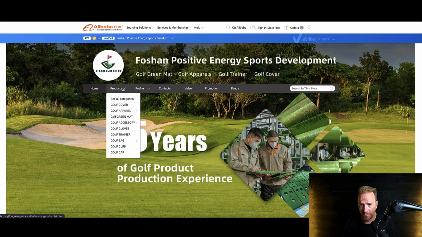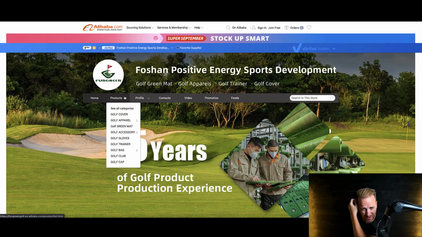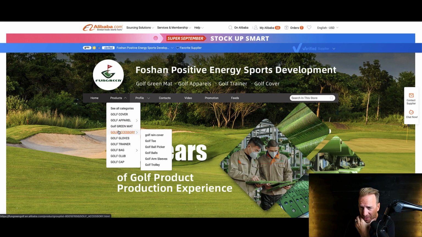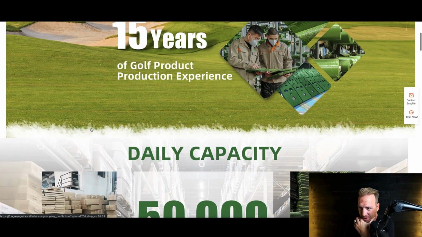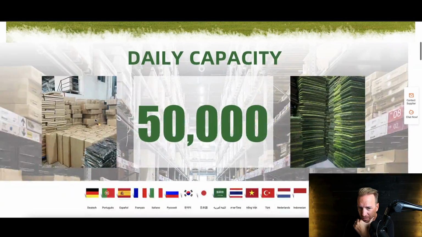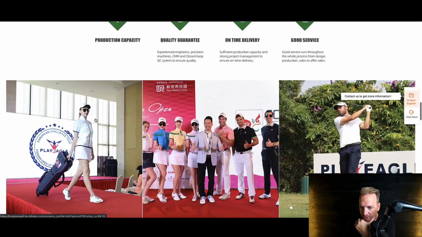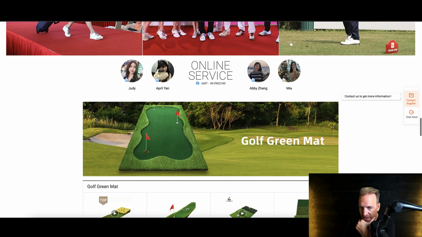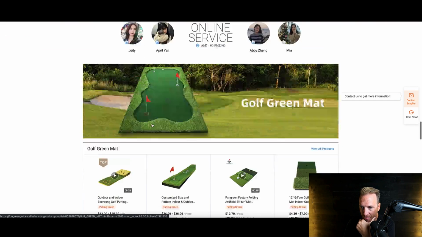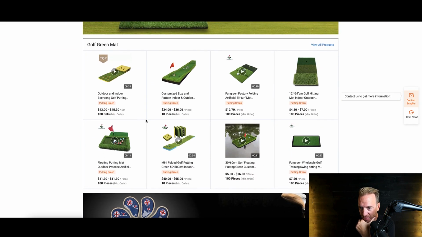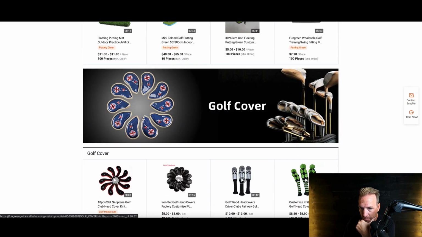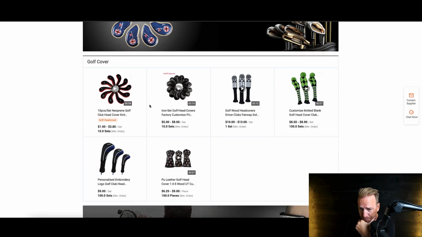Let's just see what kind of products. Okay, so they're making a lot of apparel and stuff, golf bags. So they're a little bit more diversified than maybe I'd want. But in some ways, I guess that is valuable to have multiple product options that we could kind of get. They make that big golf mat. I remember seeing that during our research. They're making a lot of golf products. Making golf covers as well.